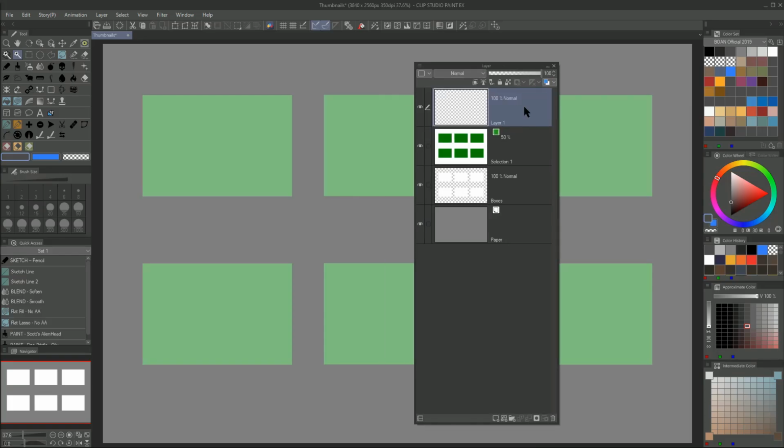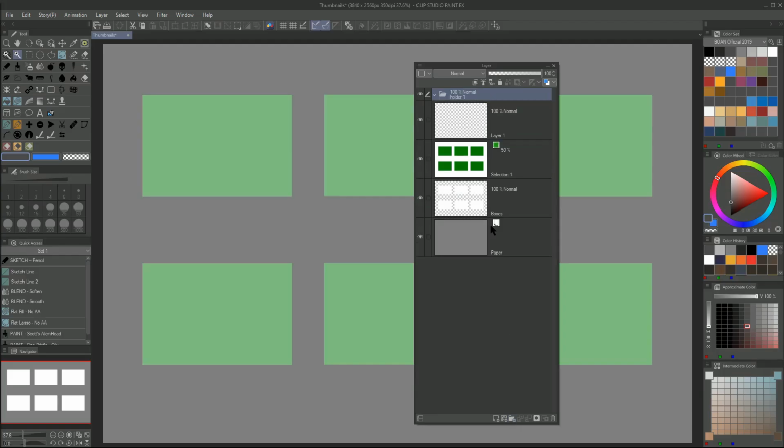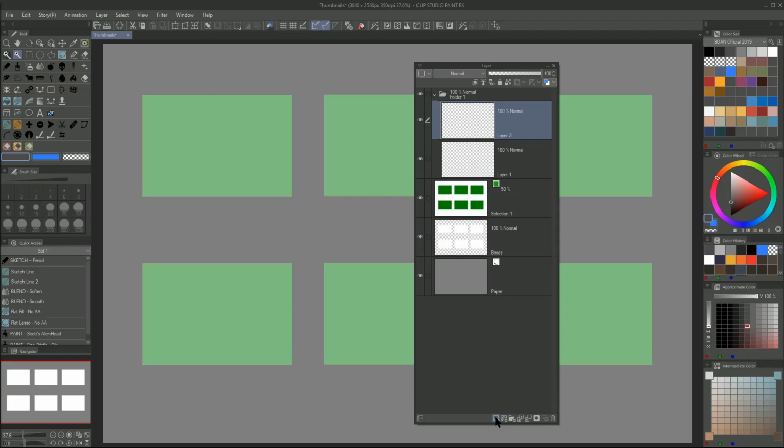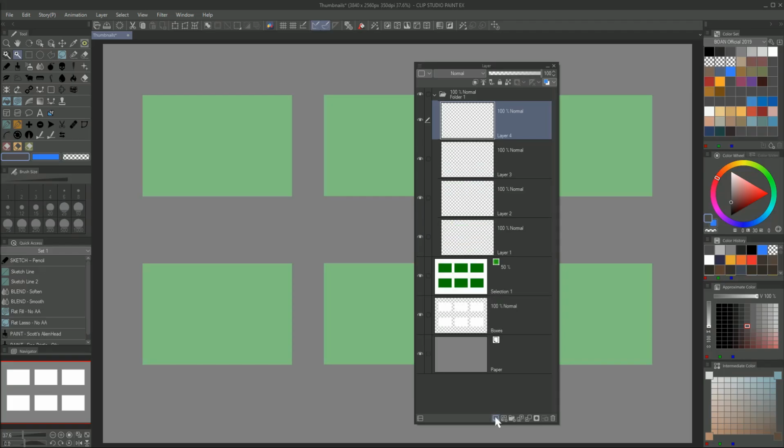So I've got the top layer selected, but down here below, notice that one of the icons says New Layer Folder. I'm going to click on that. I'm going to drag layer 1 into it. Notice this little downward arrow. If I click on that, it hides what's in the folder. So inside here, I'm going to create 4 more layers. So we have 5 total.